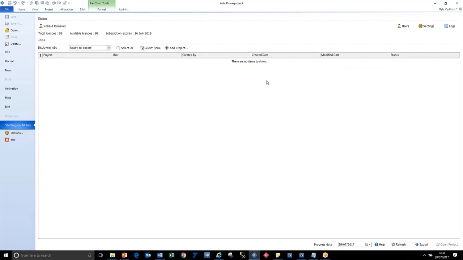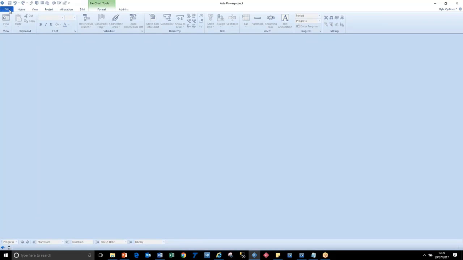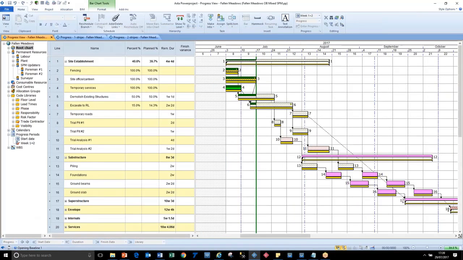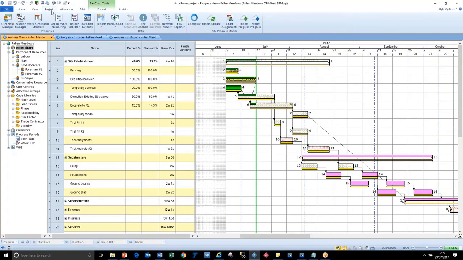I think the first thing to do is to have a look at a project and how we prepare an existing project. So we're going to open one that we've been working on this week. We worked on it a few weeks ago and added progress once, and now we've got site progress and want to make it easier. It already has some progress up to that green line, and if I go to the project tab, there are a few extra buttons here that you didn't have before.